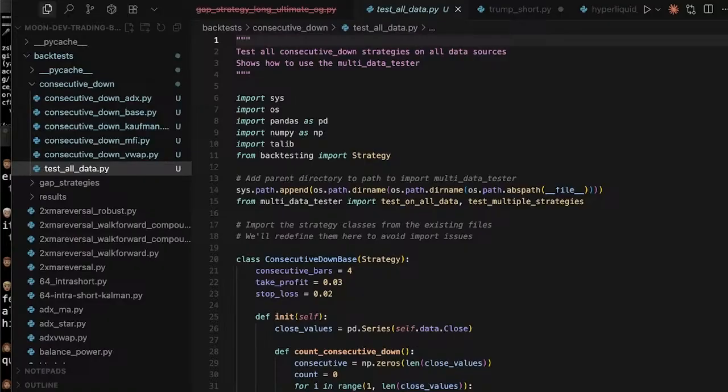Let me do something. Okay, so here we go. If you want to test just one strategy at a time, open the consecutive down file you want to test. Add these lines at the very bottom to test on all data sources. Step 2, add these lines. Okay. Run that file. Open the strategy file that you want to test. Okay. Run that file, Python.